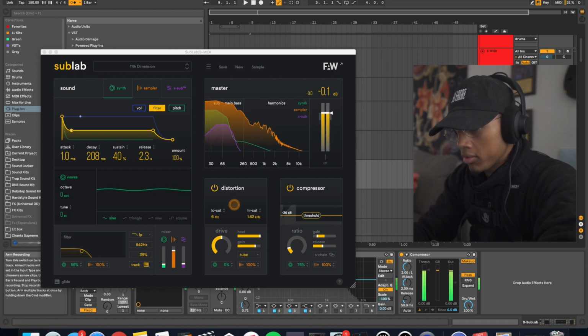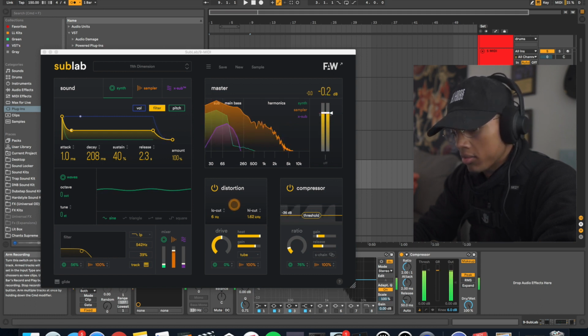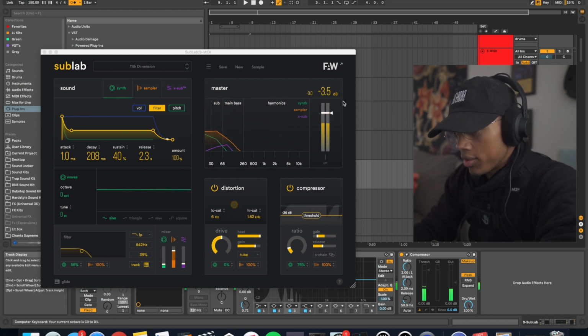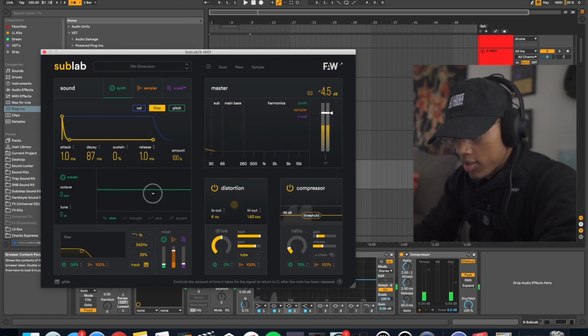Oh man. Wow. It's like Serum for sub bass. That thing is wild though. So let's see if we can tame that down. So you've got the distortion, you got a compressor, you've got all this filter stuff, volume, pitch. All right, so let's bring the decay down, sustain down. Oh, that's nice. Release, get the release.